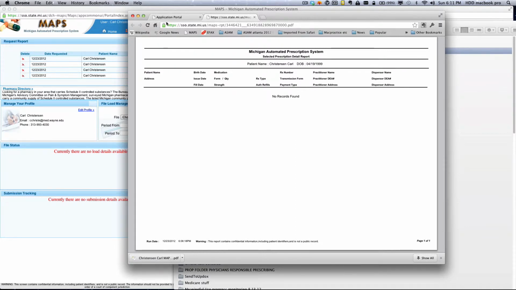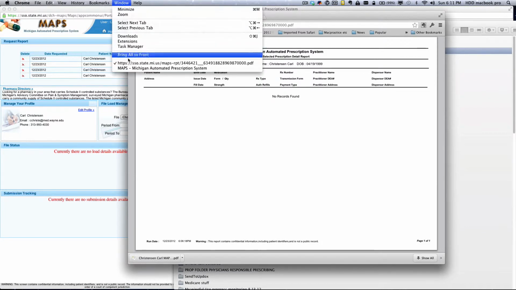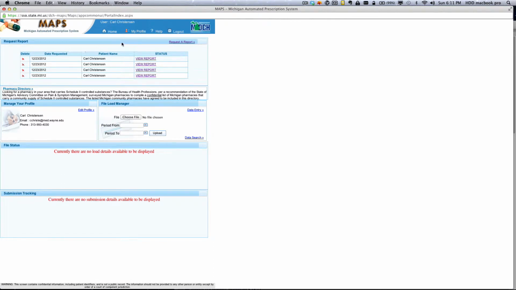Doing a bunch of these, you'll wind up with a whole bunch of windows open up here, and you're going to get lost. So the way to get back to this window here is to go to Chrome, go to Window, and then pick the window that says Maps. And you'll get back to here, and you can enter another name.